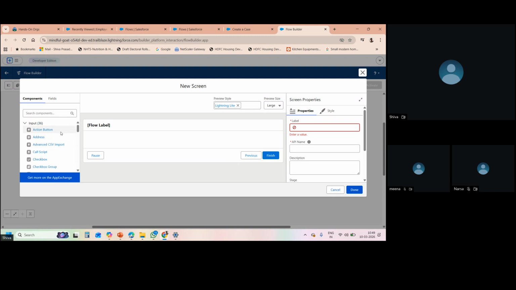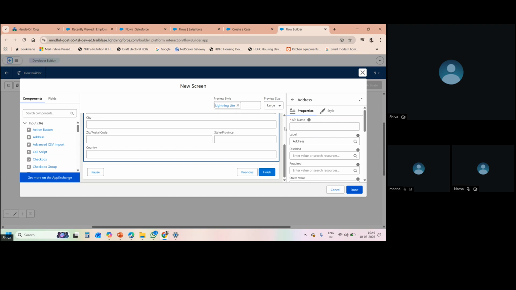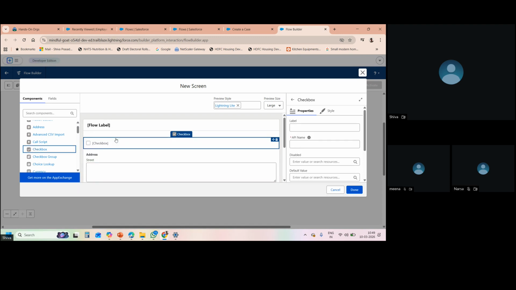So action button is used to create a custom button. On clicking that button, we can customize the action of the button, for example, to import a file and to do some custom action. Address field is used to capture the address of the user. And checkbox is nothing but a checkbox field. It will be visible like that.